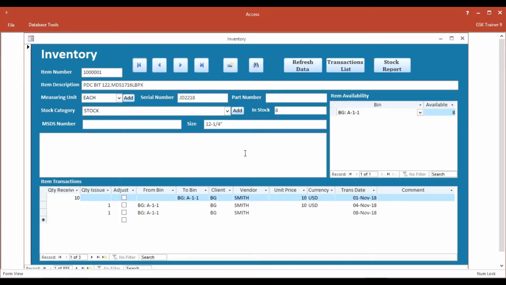So the inventory form is divided into 3 areas. First, there is information about the item. Second area is information about item transactions. And third area is information about item availability on bins.